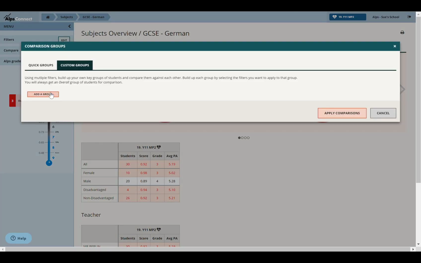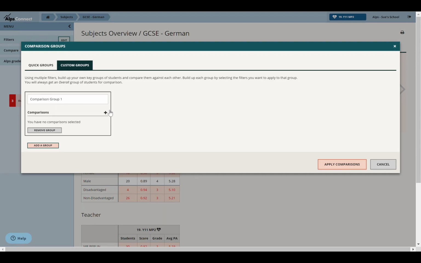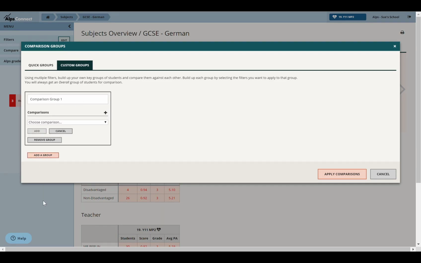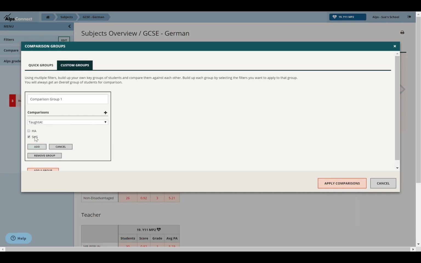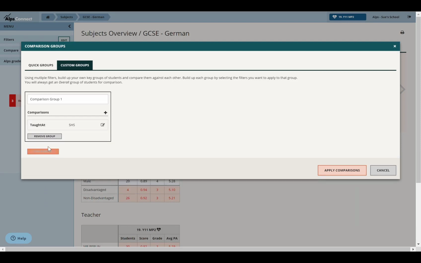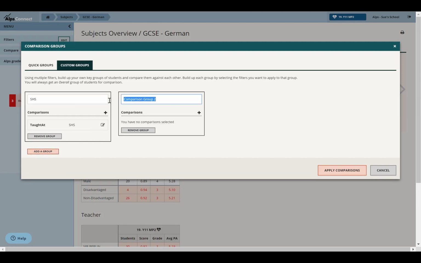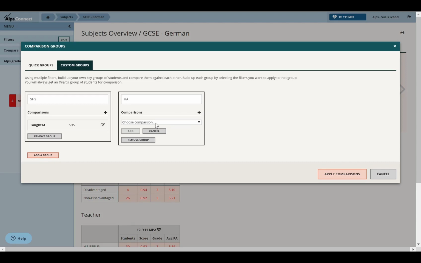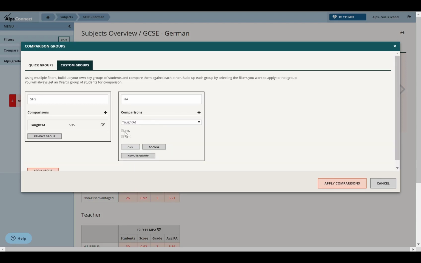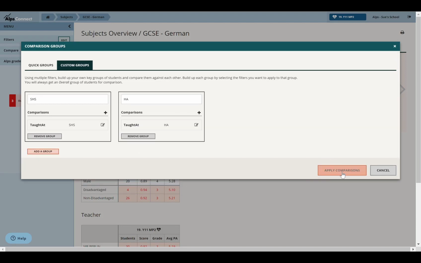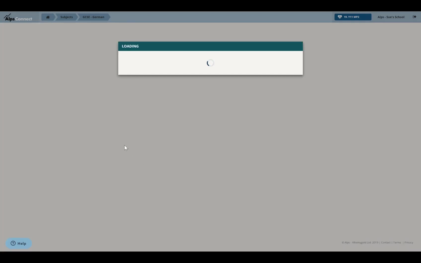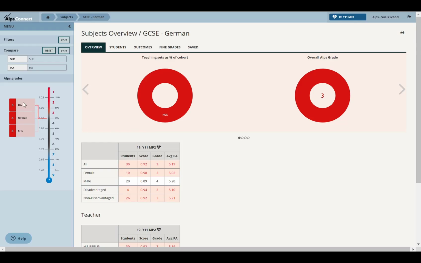oh, it's disappeared, show you what I mean there. Sorry, I'm just going to have to put that on again. Did something wrong there. So I'm going to add the taught at SHS, and then add a group for HA and put that on there. There we go, and apply that, and I should get on my thermometer the difference in the progress for German that's taught at HA and German that's taught at SHS.